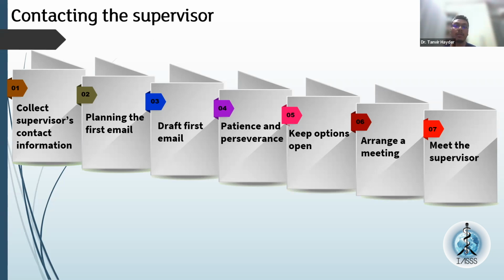Then you can even ask them about your career growth, how they will help you grow, how they will help you learn. And after all of this, you can maybe finalize. And if you like them and if they like you, then you can finally choose one of the supervisors. And that's how you get a supervisor.